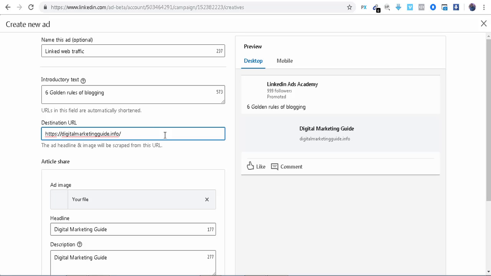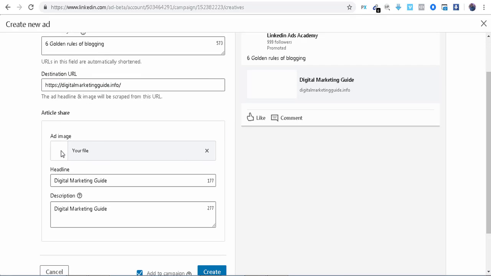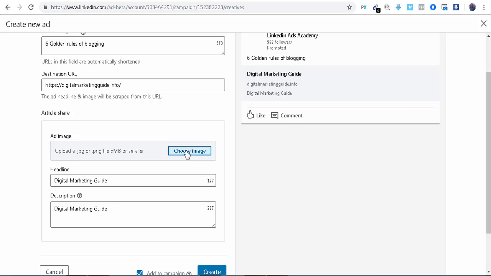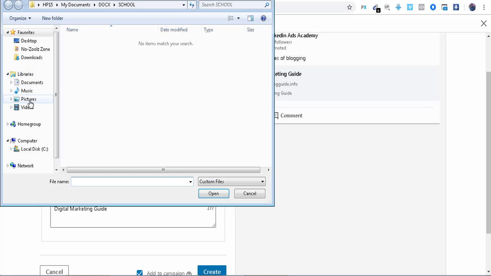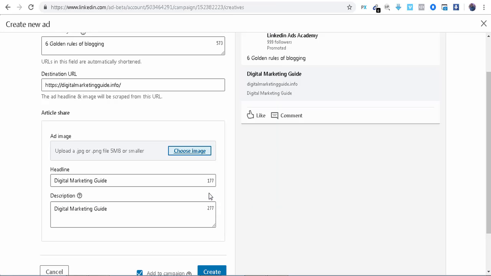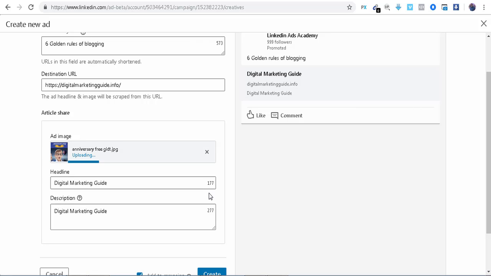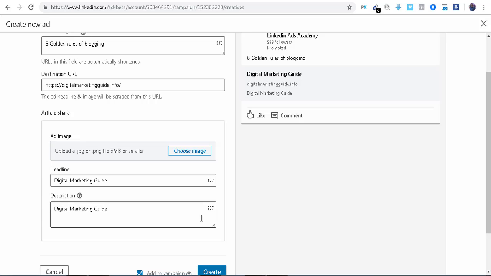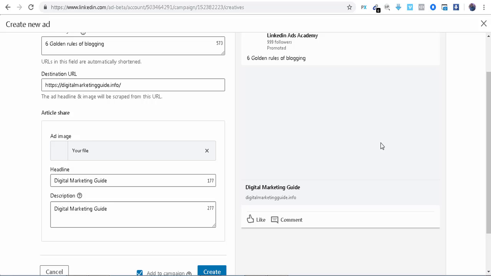Okay, the website exists. Then the next thing you need to do is you need to add an image to your ad. So I'm going to choose some images that I already have on my computer. For example, this is just a rough image, but you need to choose an image that synchronizes with your ad or the message that you are trying to pass out to your audience. So you need to choose an image that synchronizes with it. But this is just a walkthrough.